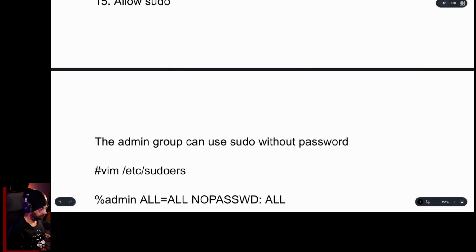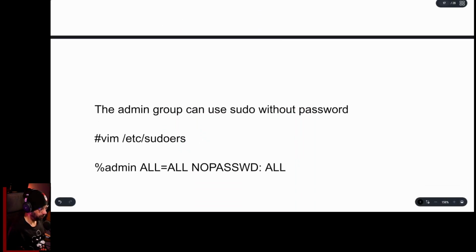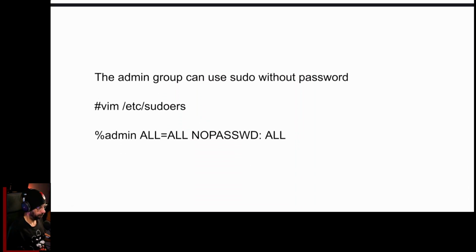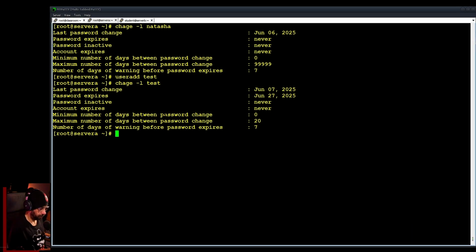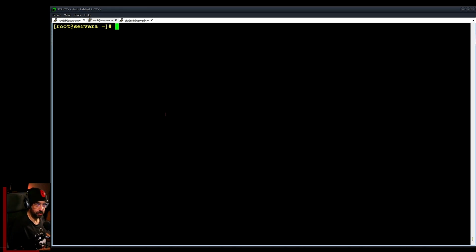Next question, which is 15. Question 15 is about the admin group being able to use sudo without password. Okay, the admin group can use sudo without password, so let's get that done. You can use visudo or whatever, or edit the file directly. I'm going to edit the file directly because I'm like that.